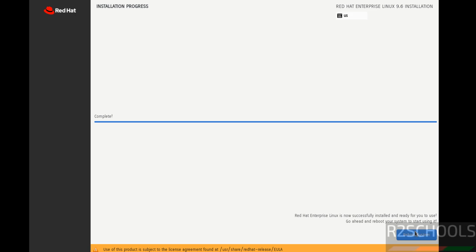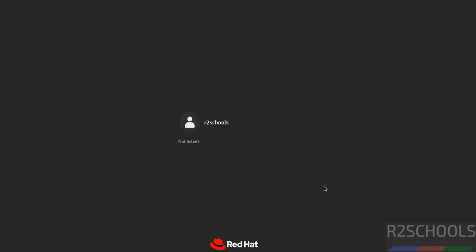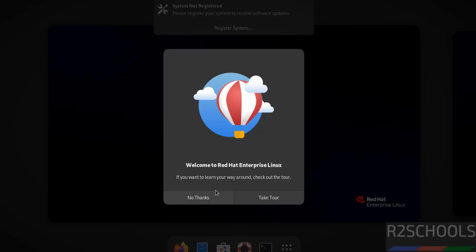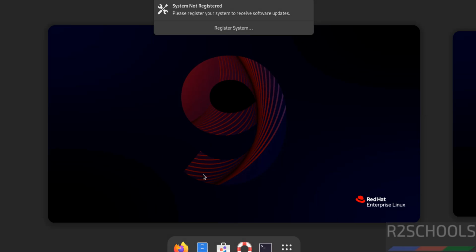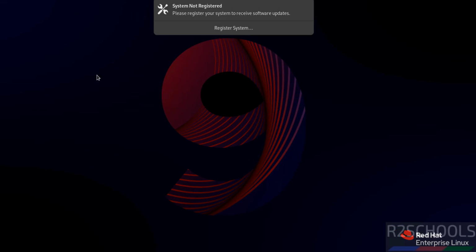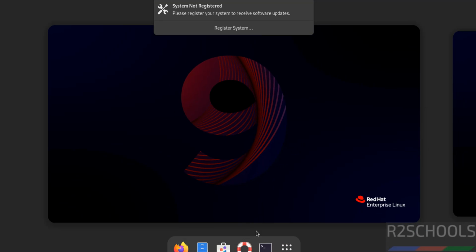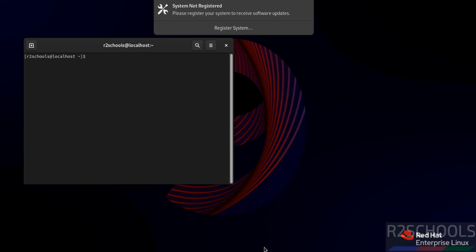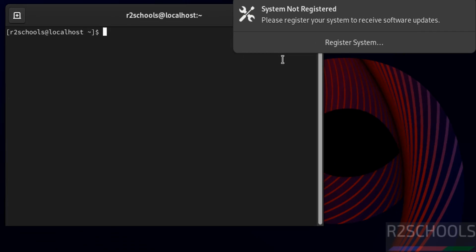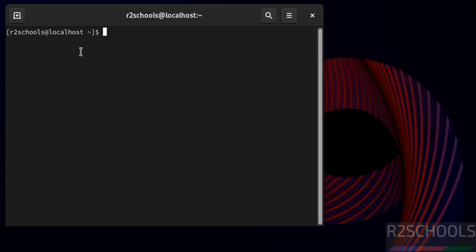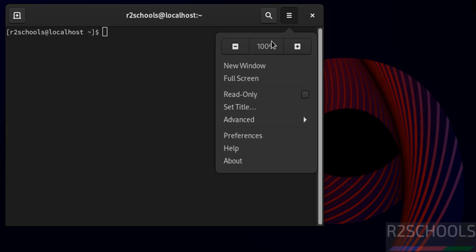See, installation is completed. Now click on reboot system. Now click on the username and provide the password that we have set for this user. Click on no thanks. Now open terminal. Go to activities. Click on terminal. See here, as I told you, at the time of installation, not registered. Still we received the same pop-up, system not registered. Okay, we will register.